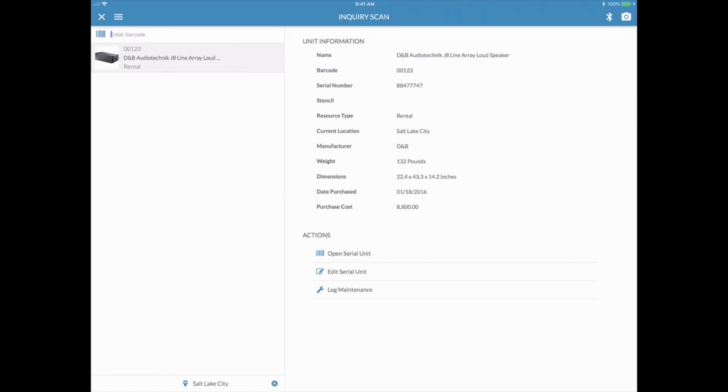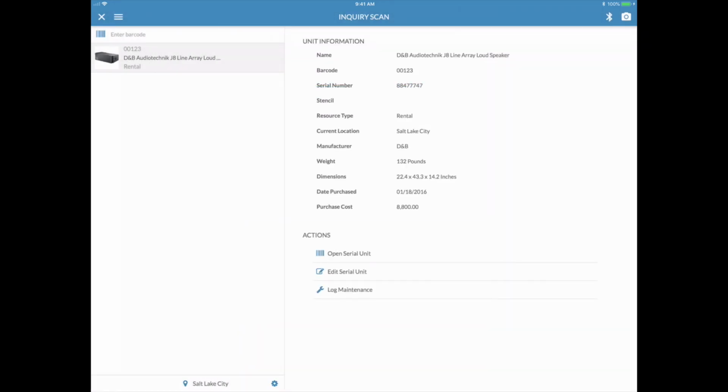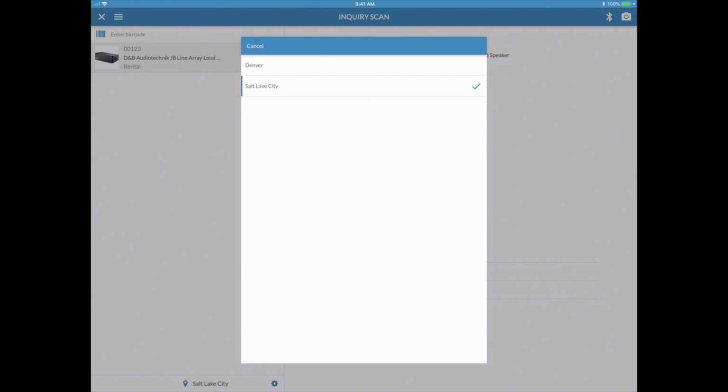The way that I have this device hooked up to my computer right now, I am not getting sounds coming through, but it will play your sound theme. In fact, if you hit the cogwheel at the bottom, you can choose which sound theme plays. You can also choose which location you're scanning from by tapping the location down at the bottom.